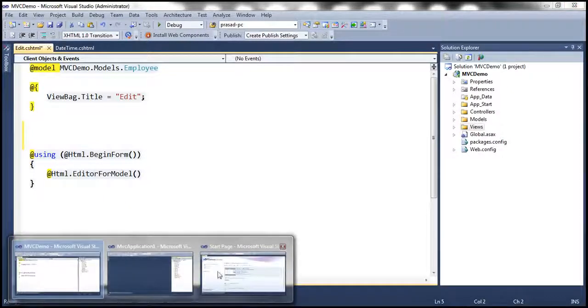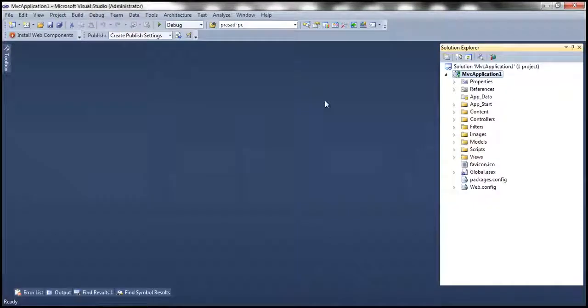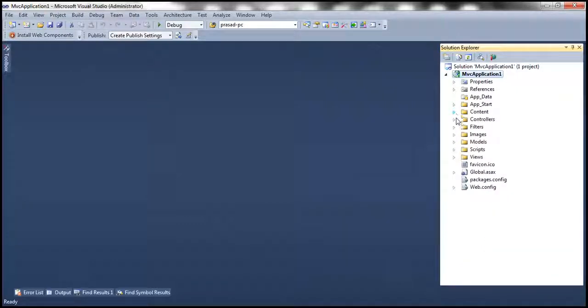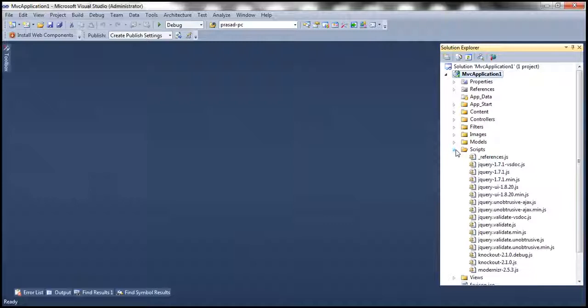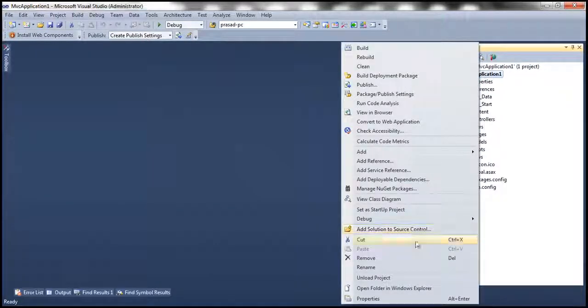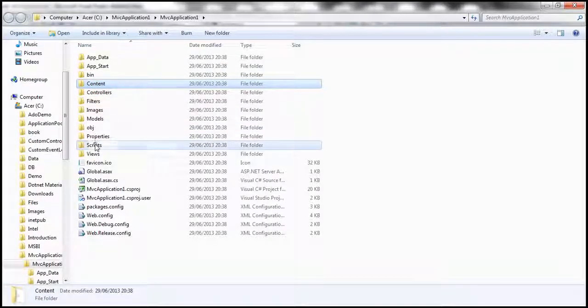But if you select internet application as the project template and click OK, then it is going to create a project like this for you, and it's going to have the content folder, which is going to contain all the required jQuery CSS files. Similarly, it's going to have the scripts folder, which is going to have all the required jQuery scripts. Now what I'm going to do is right click on the project which I have created in that way, open that in Windows Explorer, and then copy the content and scripts folders.